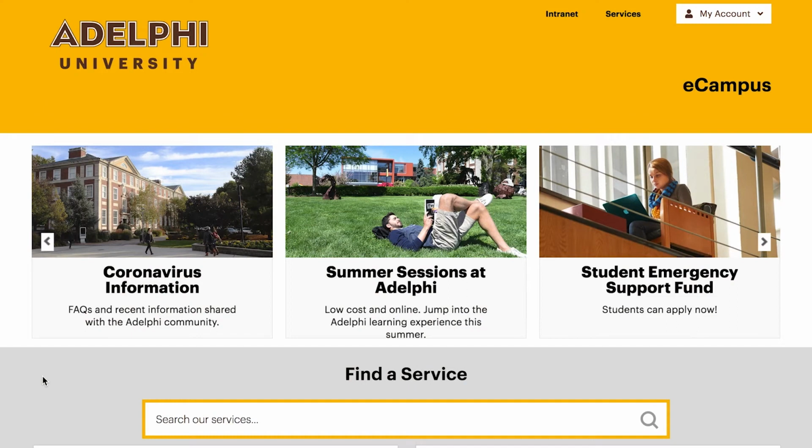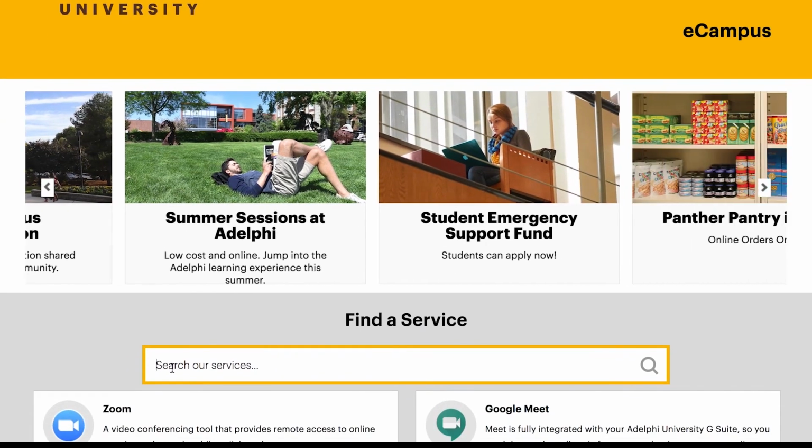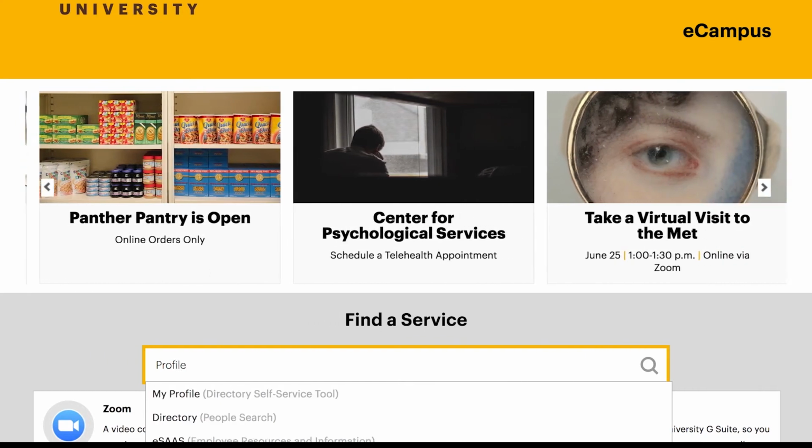Today I'll be showing you how to access My Profile through eCampus. This tool allows faculty and staff to update their directory and personal information and review paid time off. Let's get started. On the eCampus homepage, scroll down to the Find a Service search bar and type in Profile, then click on the My Profile result.